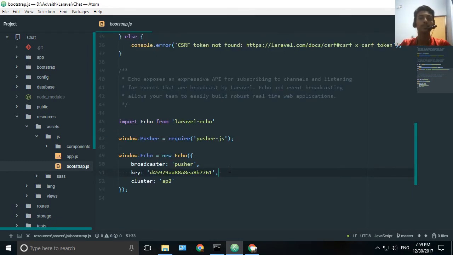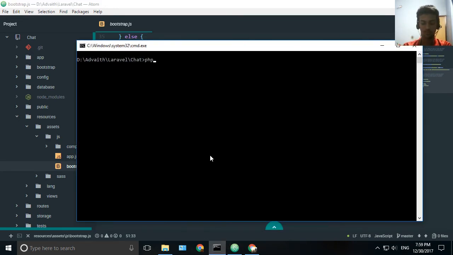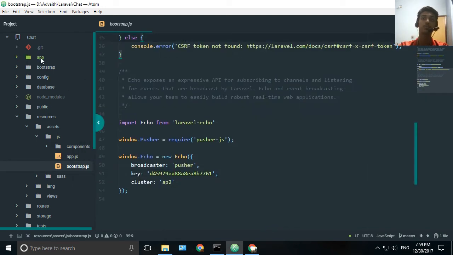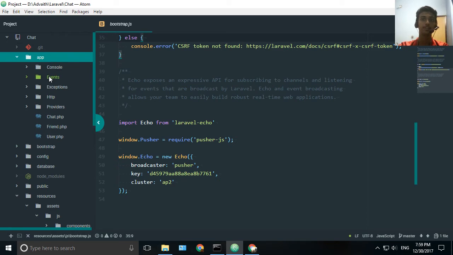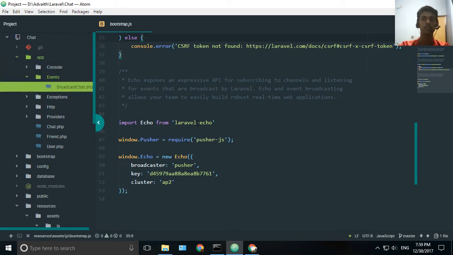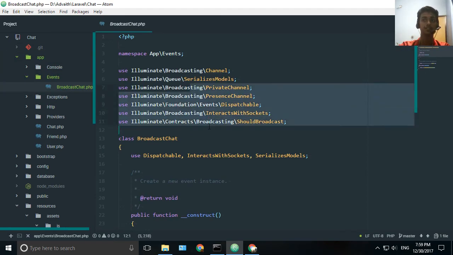So let's start building our project. We can start by creating a new event. For that, just type php artisan make:event and the event's name. Here I will name it broadcast chat, and press enter. This will create a new broadcast file inside your app events folder. So this is the newly created events file.